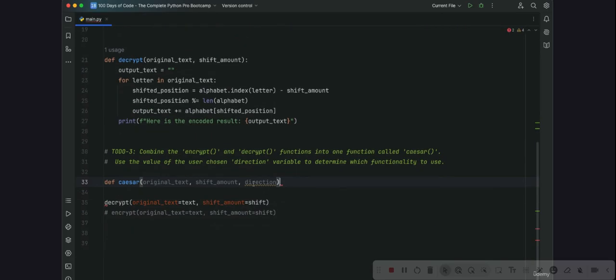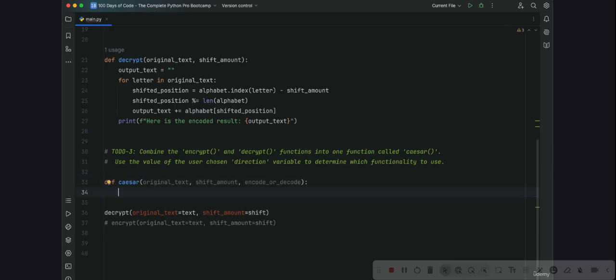Now, this will still work, by the way. This is valid code, but it's just confusing code. So let's change it. Let's call this variable encode or decode. It's pretty easy to understand, right? We're trying to figure out, do we encode or do we decode in this function?